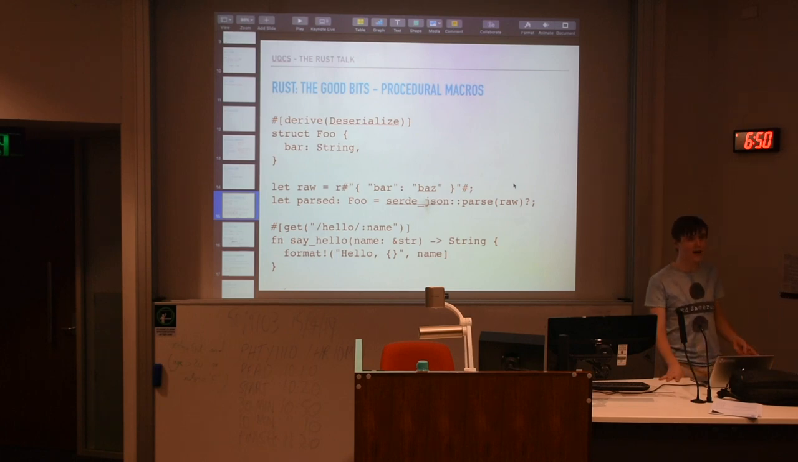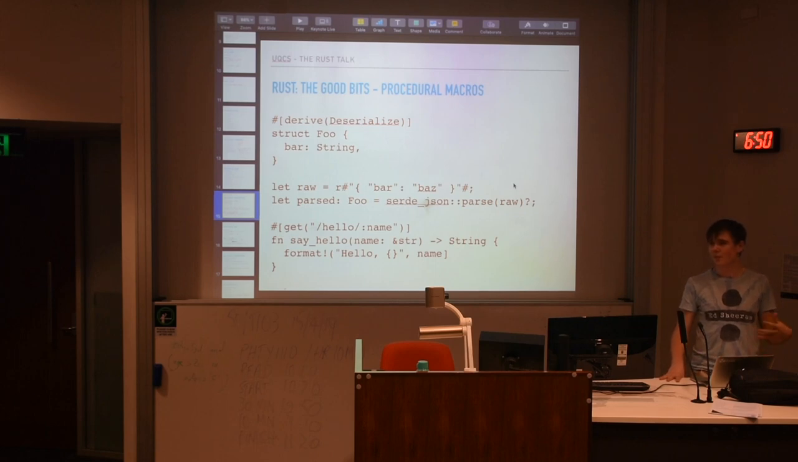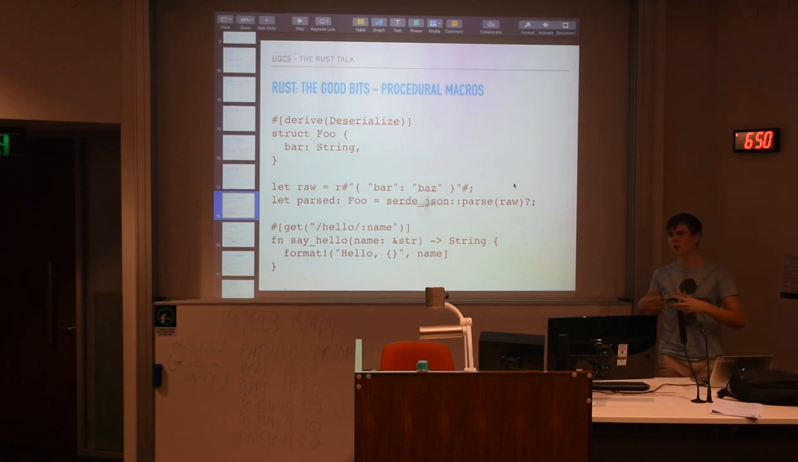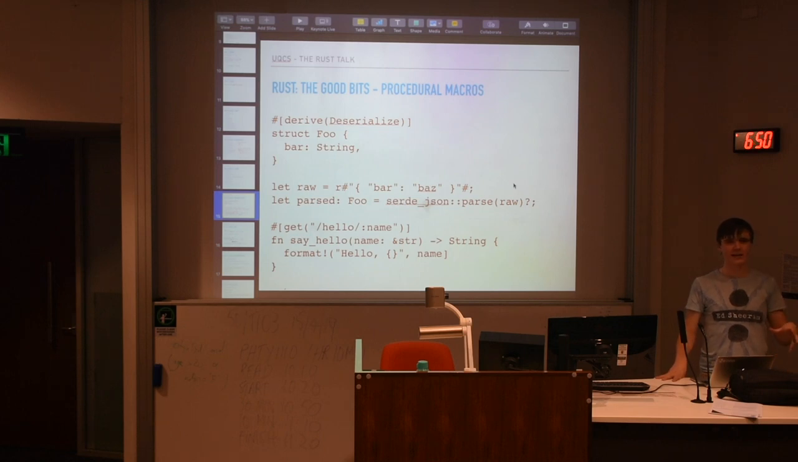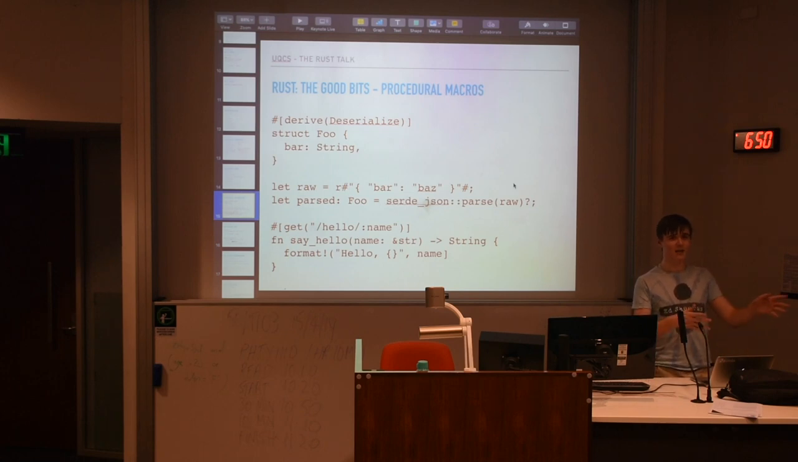And so we have procedural macros, where the procedural macro is halfway between a macro and a compiler plugin. So your library, the macro, is a function that gets compiled and run, and it takes essentially a string of Rust code and it spits out a new string of Rust code. And in the middle, anything can happen.